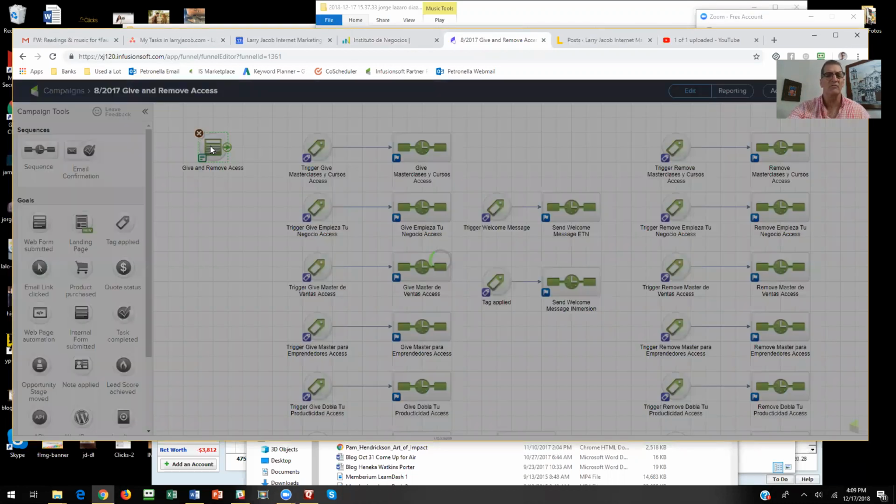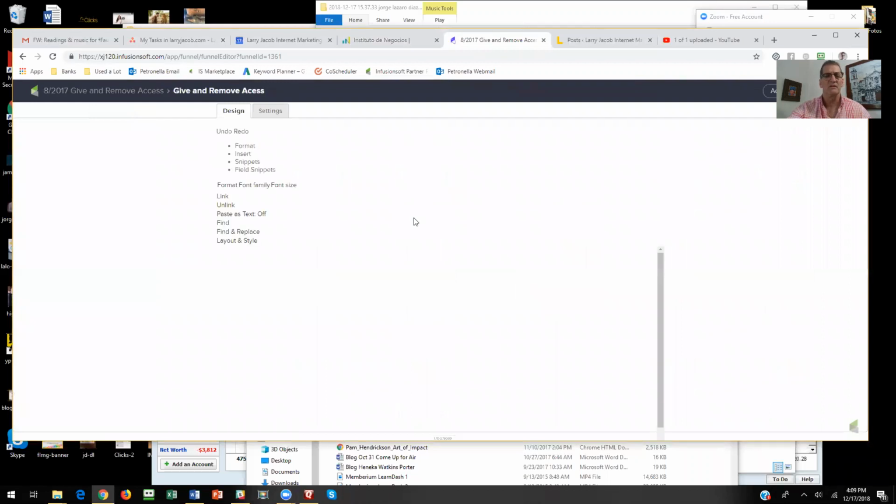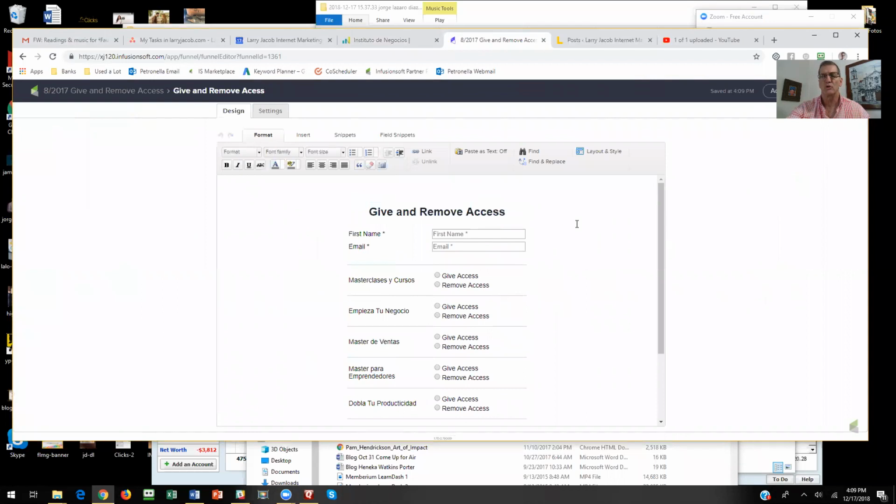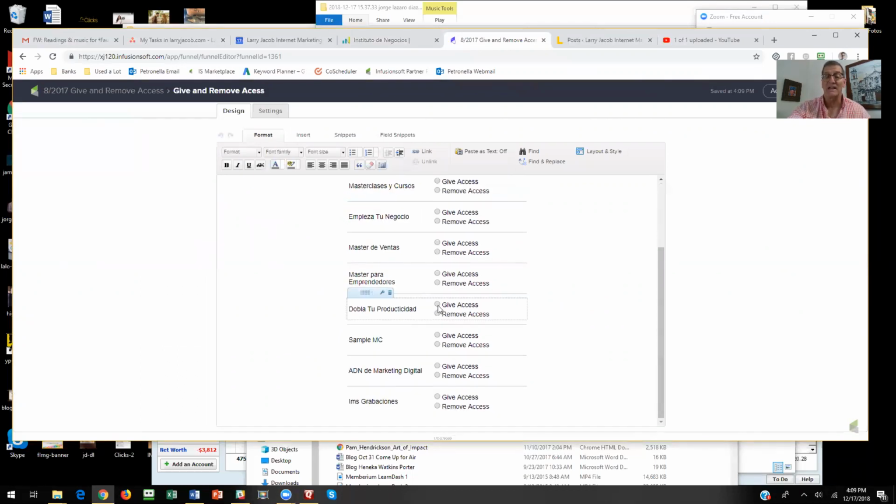So if you look over here, we've created a very simple form with a set of radio buttons, each one corresponding to a course. If you're an administrator and you want to give people access to any one of these, all you have to do is use this internal form. You go to the contact record, you bring this up, and by clicking on Give Access, you could give access to Dobla tu Productividad, which is one of the courses we've been reviewing, or the IMS Grabaciones.